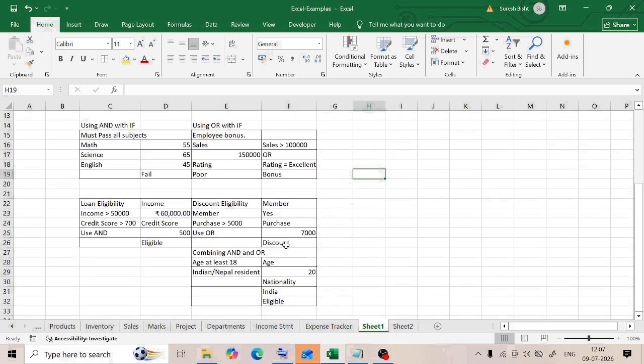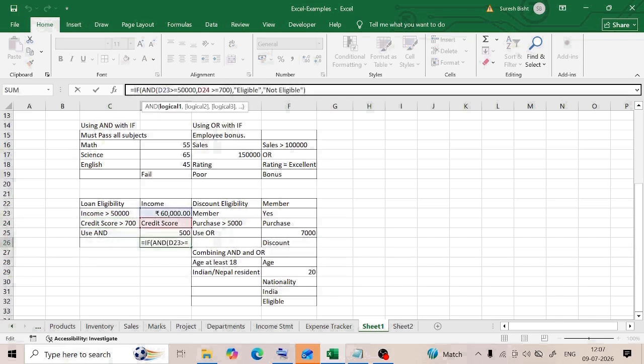We'll check a few more examples. Loan eligibility. Is income greater than 50,000? Is credit score greater than 700? So if these conditions are met, then only you get a loan. So we must use the AND function. So we'll say IF, we'll use the AND function. We'll check if income is greater than 50,000.